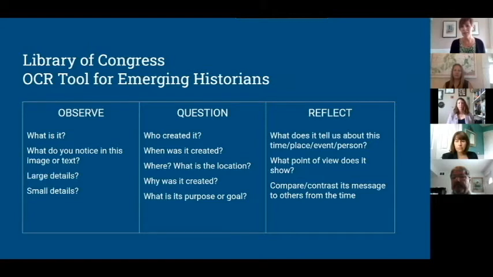And then help them to notice things in those images or texts, large details, small details, and then question that source. Who created that? That is one of the key questions that students should always be guided to ask about a source: who made this and where did it come from? When was it created? Why was it created? What was its purpose or goal? And then move to that reflection. They will move back and forth along this continuum. It's more iterative than it looks in this image.